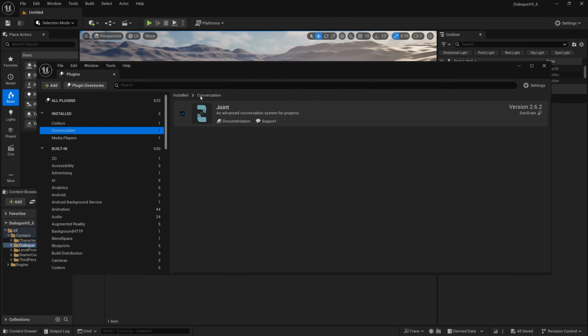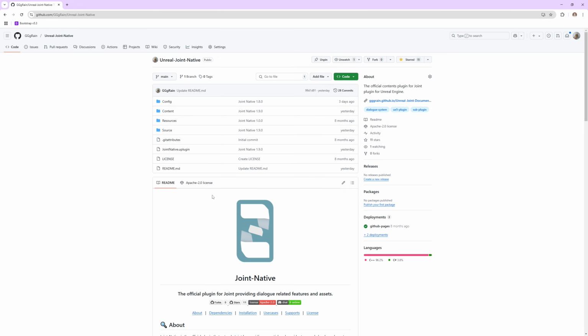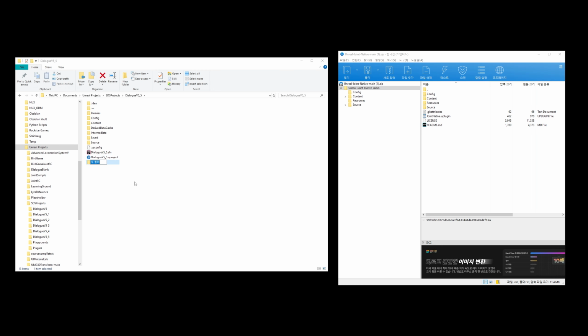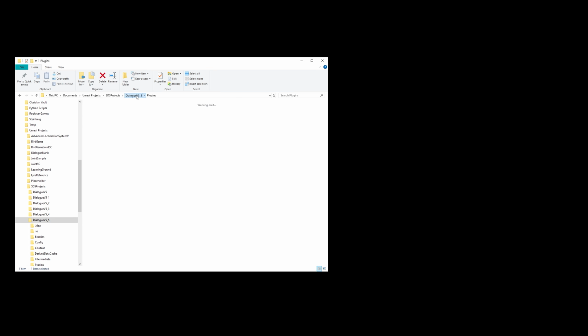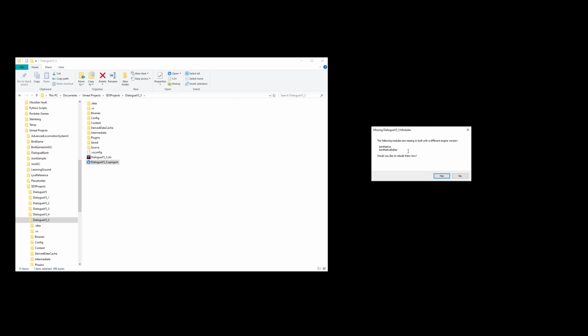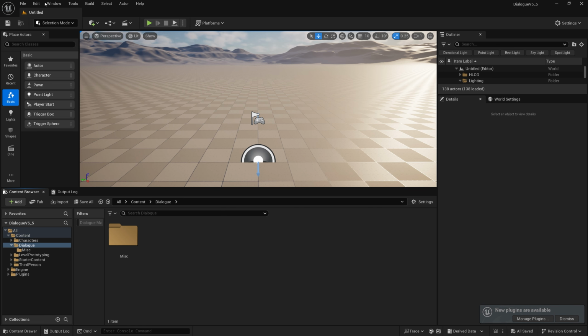Now it's time to install Joint Native. Visit the GitHub page for Joint Native, link in the description. Press code, download zip in the menu, or you can clone it if you want. To your project directory, usually under documents, all your projects, and make a folder named Plugins if not present, and put the extracted folder of Joint Native there. Once finished, open your project, you get a pop-up like this, just press yes. Then you will have your project with Joint and Joint Native.